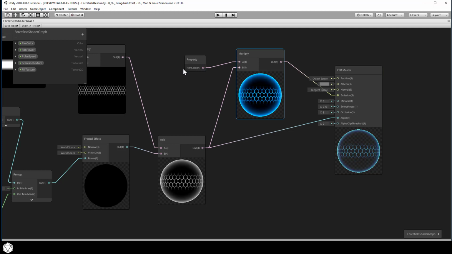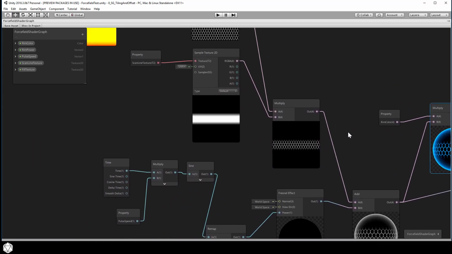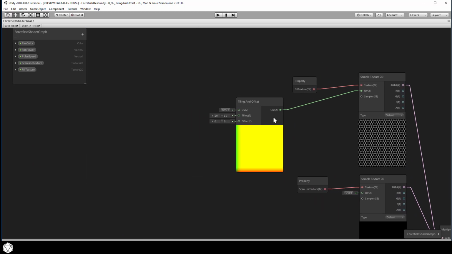We've learned how to use the tiling and offset node to alter how the texture repeats and fits in UV space. You might want to expose some of these inputs on the blackboard for the tiling and the offset. So let's create a couple of vector 2s.